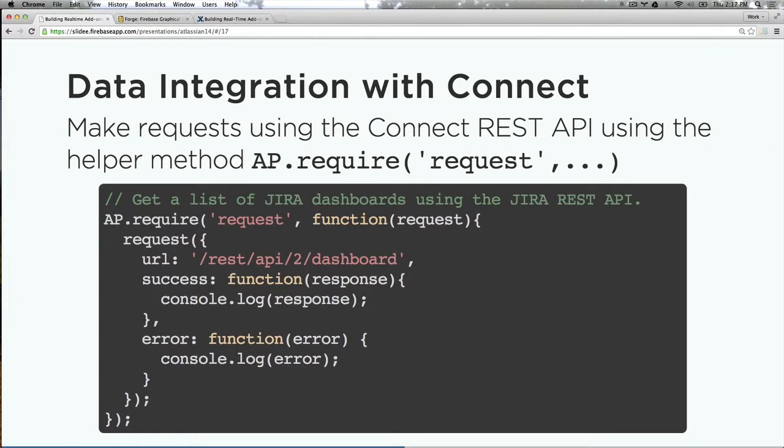For a less trivial application, since most of the add-ons you want to build need to access data that's in JIRA or Confluence, you want to access issues, manipulate issues, and save those issues back. How do you do that? Well, if you've used the JIRA REST API, you already know how to do this.